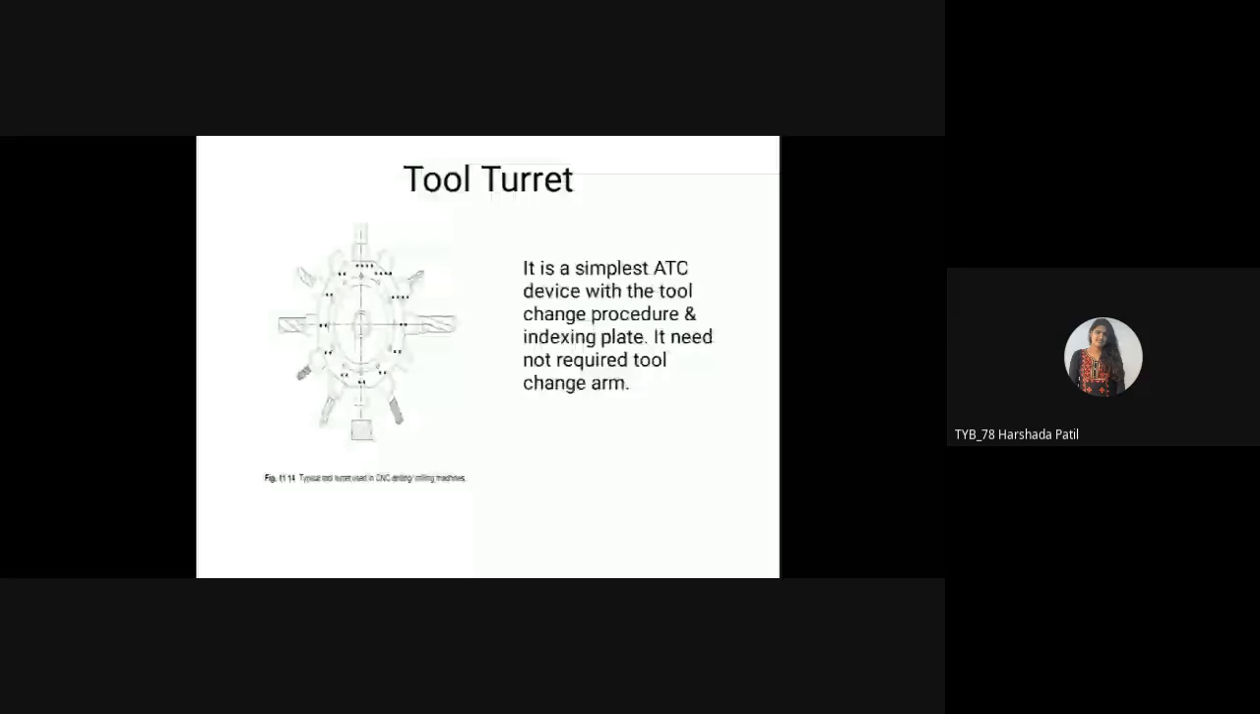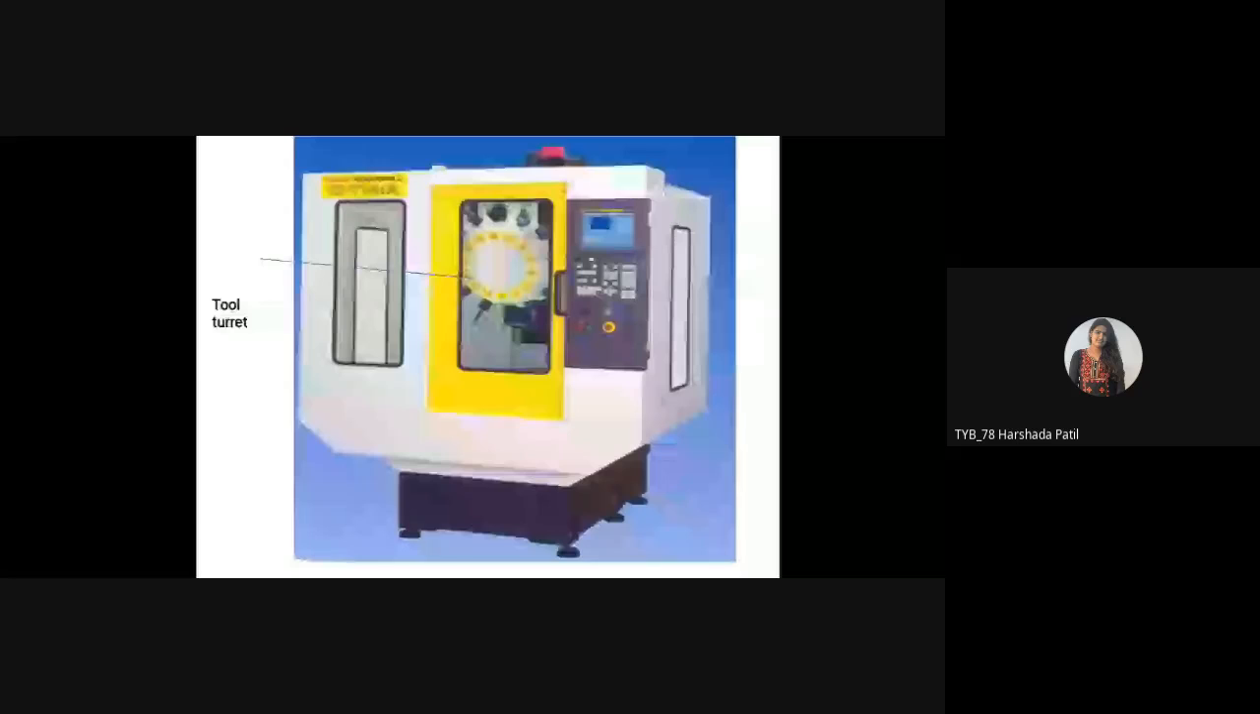Now you can see a typical example of the tool turret. Instead of any spindle, you will see the tool turret directly, which is located near the workpiece. You can just rotate the required tool number on the actual coordinate axis near the workpiece.